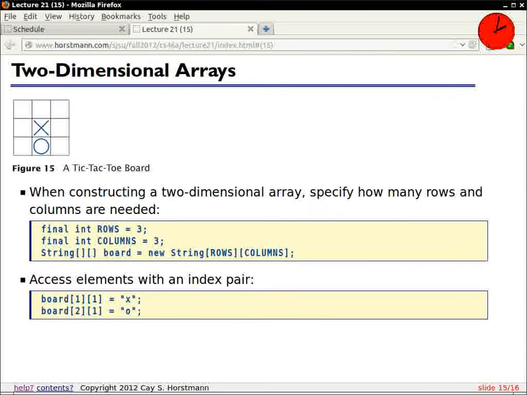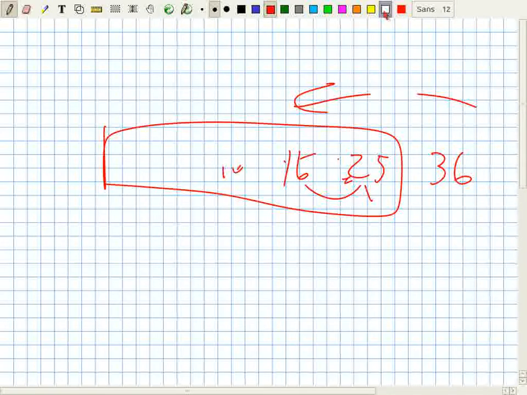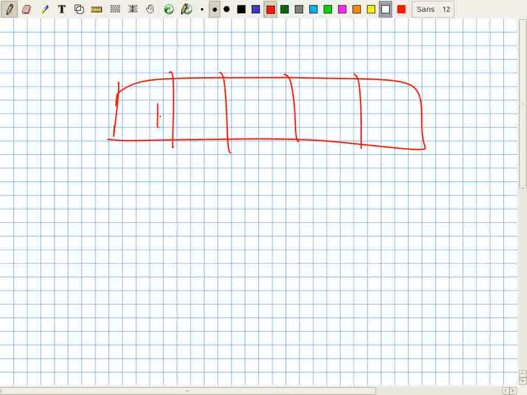I want to talk a little bit more about two-dimensional arrays because the book's not really very verbose about it, and it's important for a couple of assignments. So a one-dimensional array is, at this point, should be kind of obvious to everyone: you have a linear sequence of numbers. Doesn't have to be numbers, but often they are.